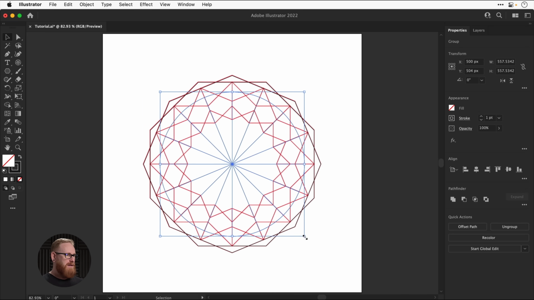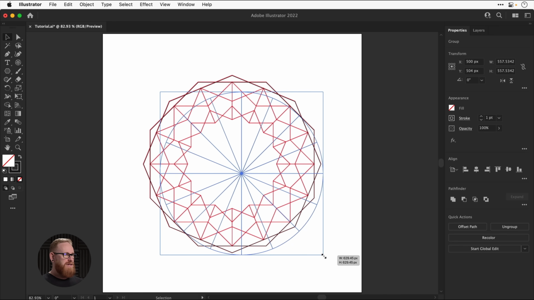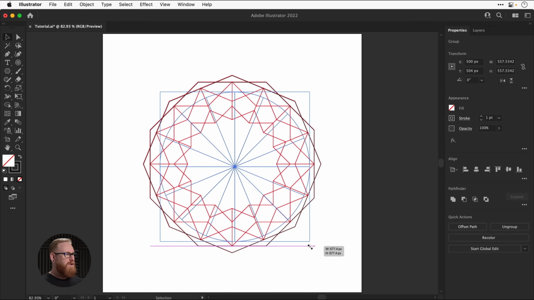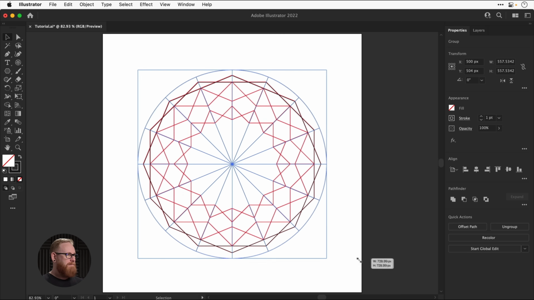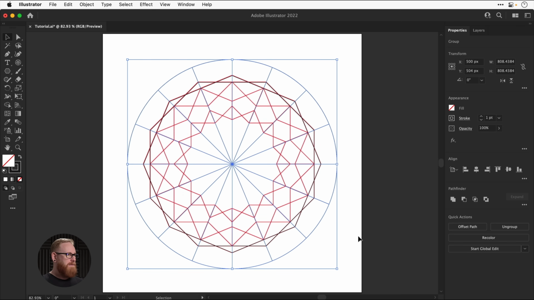And let's just scale this up. Now I can scale holding Shift, but because I've centered everything, I'm going to hold Alt or Option as well, and that will scale to or from the center. And if I just go a little bit bigger for now, you can see that those lines perfectly line up. So that's another one we've got right, which is good.